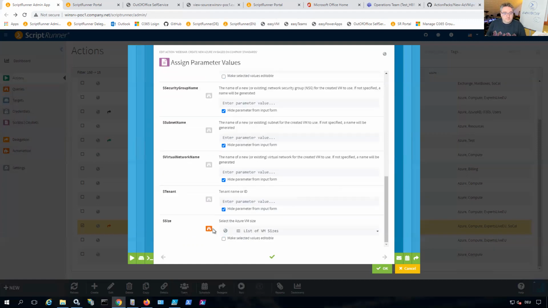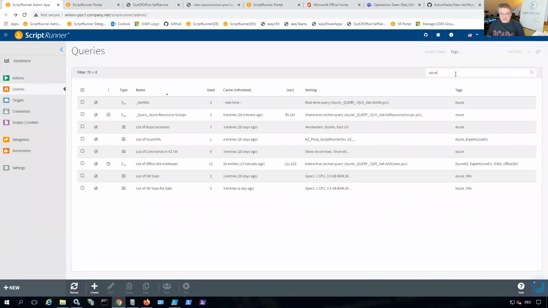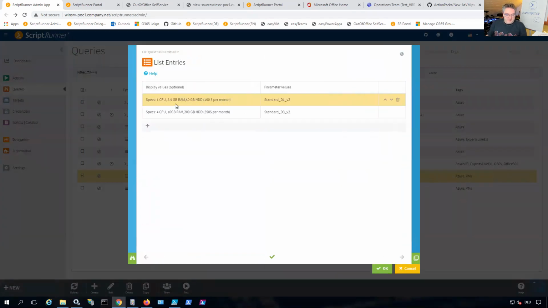The same is true for the sizes, right? Instead of typing, I don't know, Standard D2 v2, whatever, of course, the users don't know this and they don't need to know it, because they just have this list of available options. And these available options are coming from the queries. I'm going to show you that. And these queries can be as simple as what we just saw, which are really just static lists of saying, okay, these are the VM sizes.